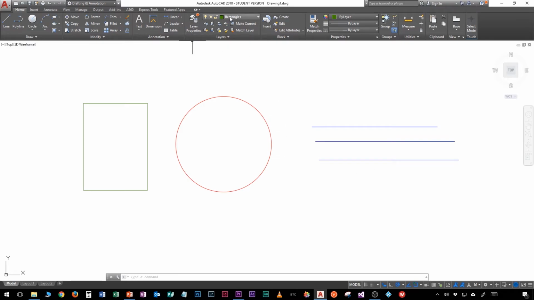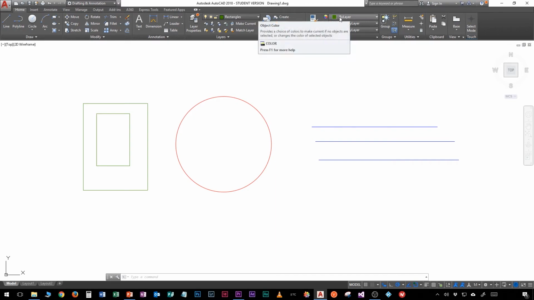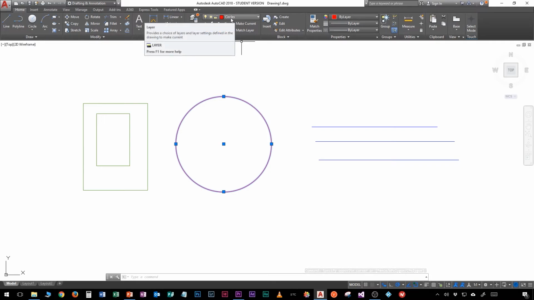Now, at the moment, I'm currently on the rectangles layer, and that means that if I was to create another rectangle, it would be on the rectangles layer, and it would take on the properties of that layer. So, for example, green lines. And that is because my colour reference is set to by layer. Now, if I select another object, so for example this circle layer, you can see that once it's selected, it will show me up here what layer this circle is on, and quite rightly it's on the circles layer.